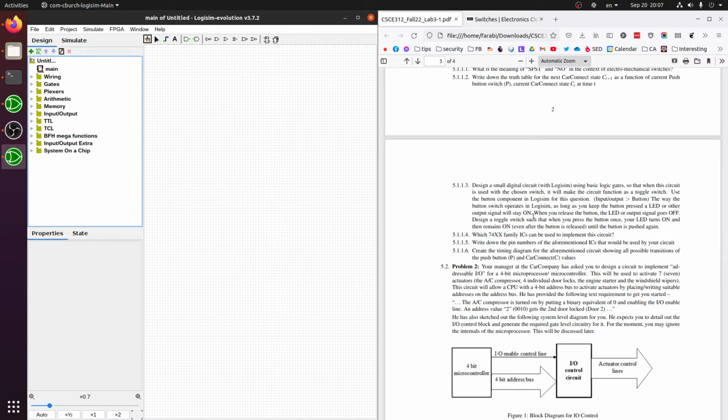The circuit should function in a way that as long as you keep the button pressed, an LED or the output signal will stay on. When you release the button, then the LED or the output signal goes off. Design a toggle switch such that when you press the button once, your LED turns on, and it remains on until the button is pushed again.